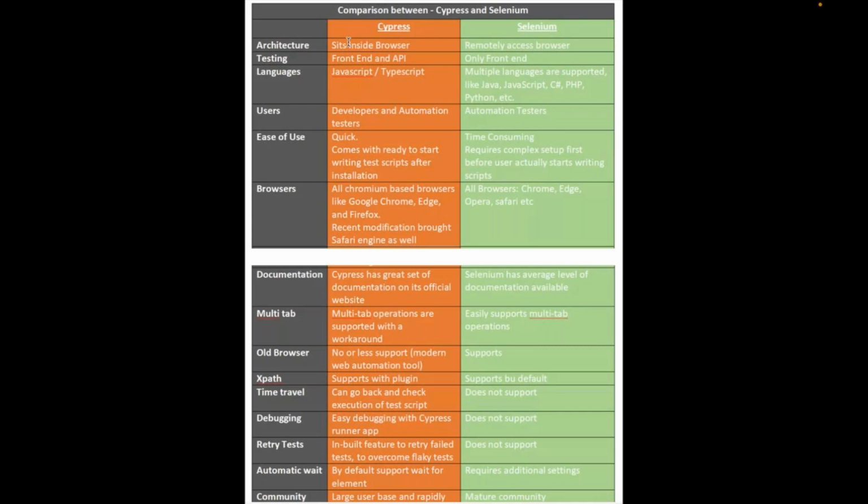But in case of Selenium, you have something called WebDriver, guys. Now what is WebDriver? WebDriver is actually remotely accessing the browsers on which you are running your application. Cypress has good support for front end and API. Cypress only supports two languages, that is JS and TS.